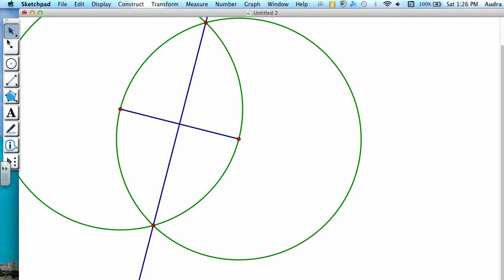Next, we're going to select the point tool, which is the second button down, and we're going to create a point where our segment and line intersect. This is the midpoint of our line segment. Then we're going to select the circle or compass tool, which is the third button down, and we're going to start our circle at this midpoint that we just found and extend it to one of our endpoints.